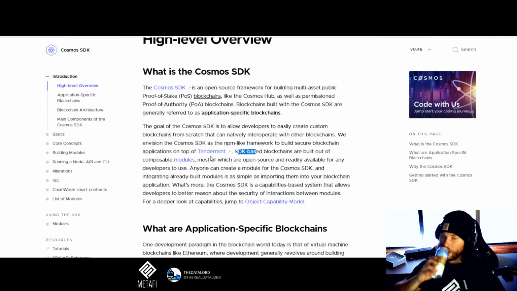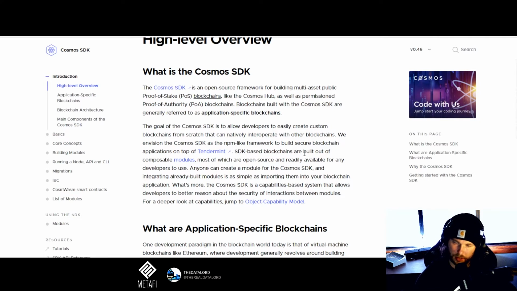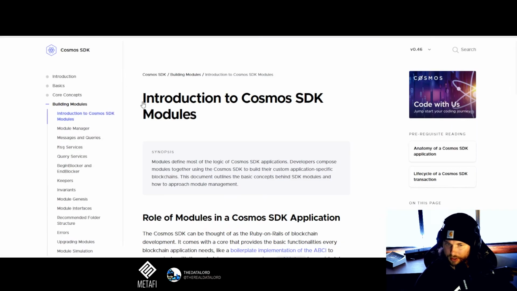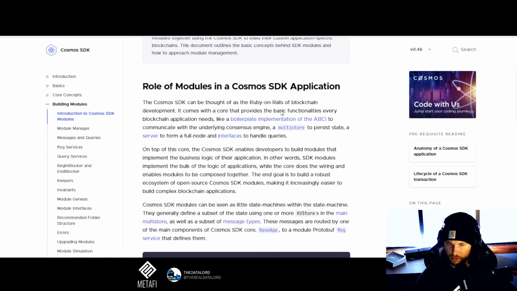SDK stands for Software Developer Kit. So SDK-based blockchains are built out of composable modules. I'll check that out too. What are these modules, huh? Oh.